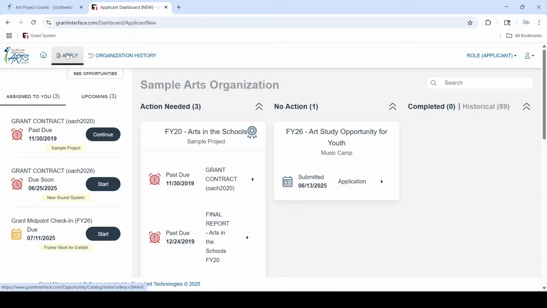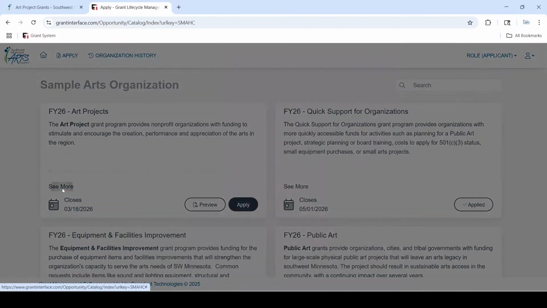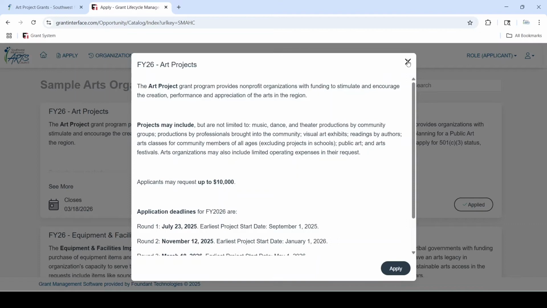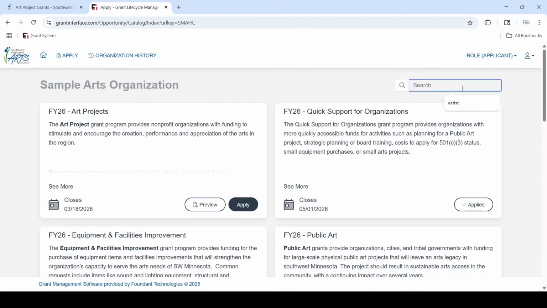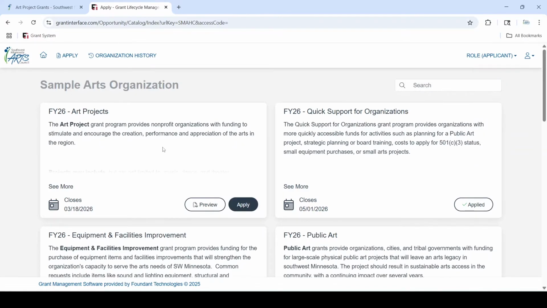And we're first going to head to the Apply page. This lists all of the grant programs that are currently available. You can see more about each one of them. You can also search for a program. If you'd like to take a look at what the application looks like without starting anything, you can click the Preview button, or if you are ready to start an application, you can click Apply.